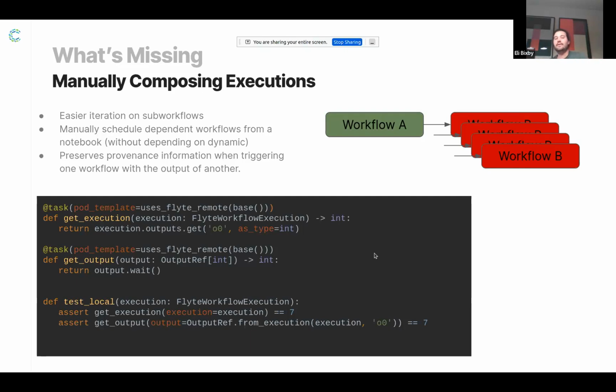You'll also notice we have a little convenience pod template library. I don't think we have time to get into it today, but we use it to compositionally compose partial pod templates, which we found to be the easiest way to use that functionality by far. Uses Flyte remote here just means we're injecting the secrets necessary to authenticate to the Flyte remote into the task. And the test shows you the usage from the client side.